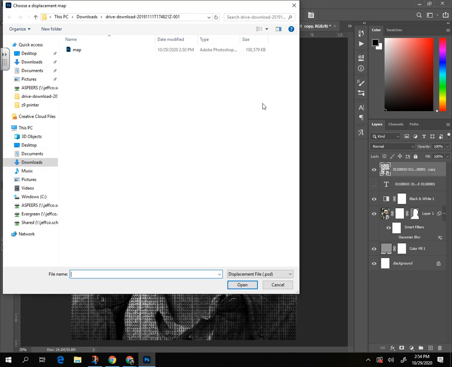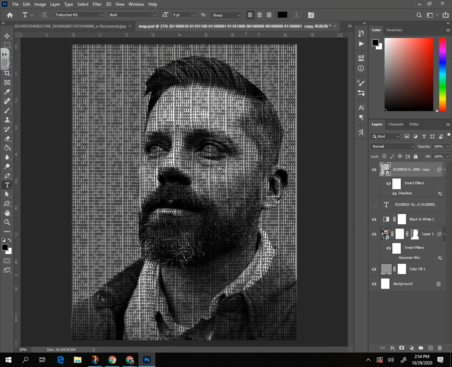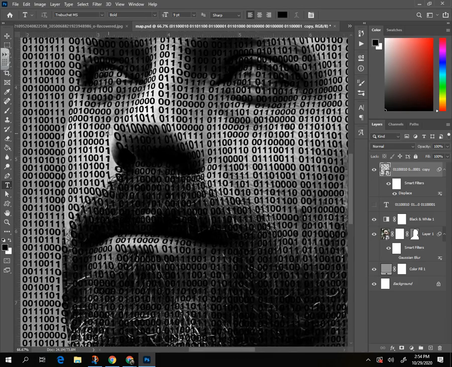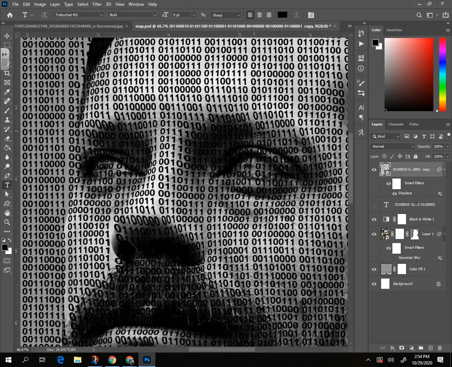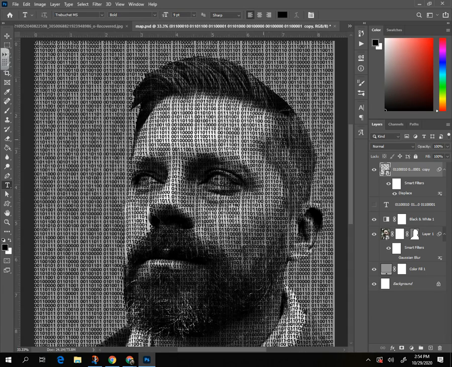And then I'm going to hit OK, and then it's going to ask me to pick an image, a displacement map. And I called this one Map for that reason. And hit Open. And as I zoom in, you can see the distortion in the letters. That's exactly what I'm looking for. See how it's wavy in the darks and light areas.